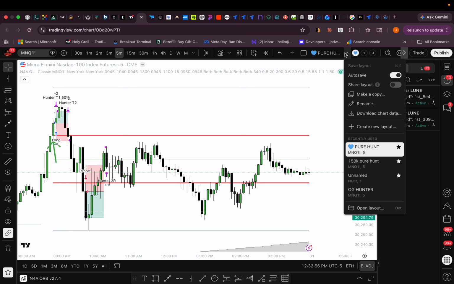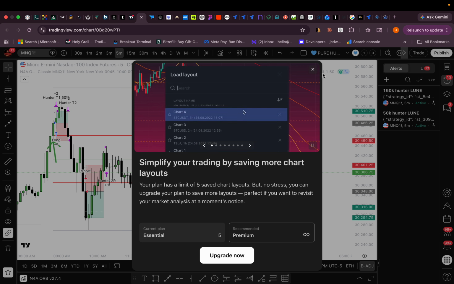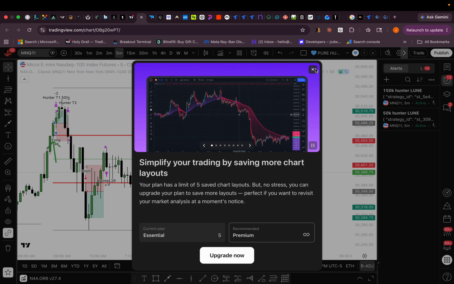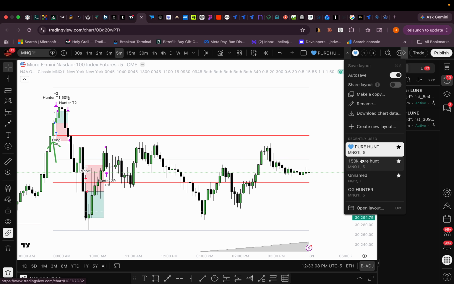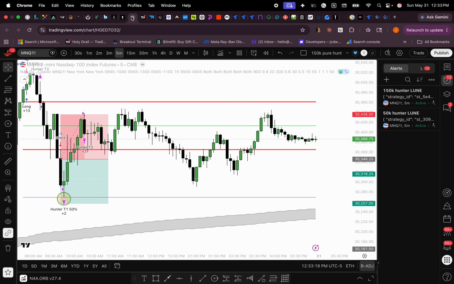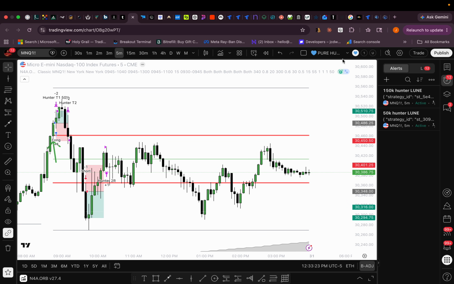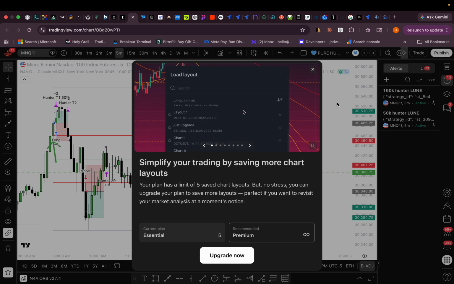Okay. And if it doesn't give you the option to save, all you need to do is just create new layout. I've hit my max number of layouts. So let me delete one real quick. Yes. Let's delete these ones. And then let's close out of this one. Perfect. So if it doesn't give you the ability to save it, all you need to do is just create a new one. Okay. Oh my goodness.